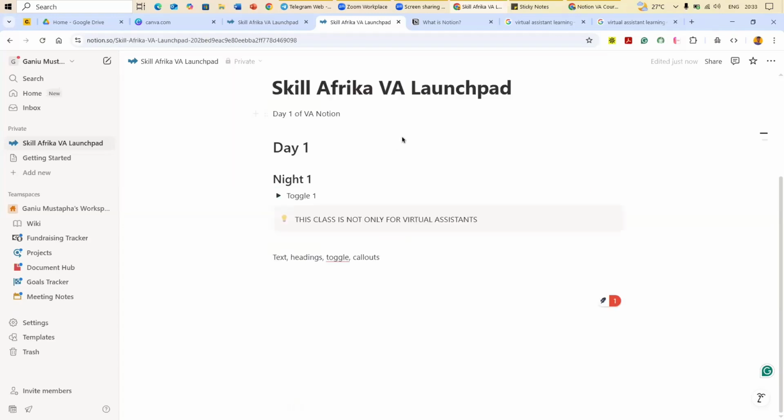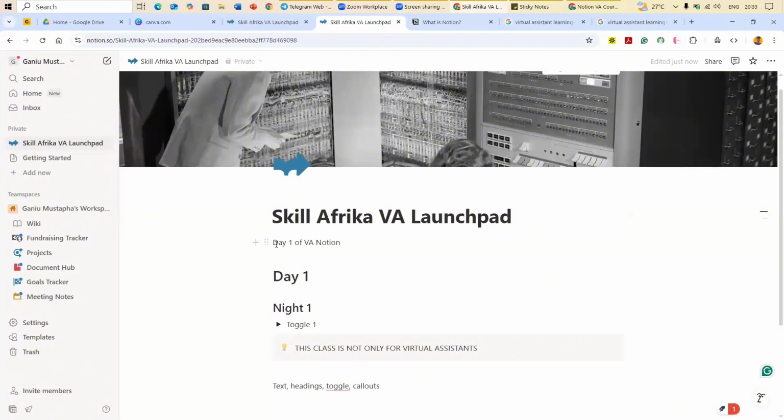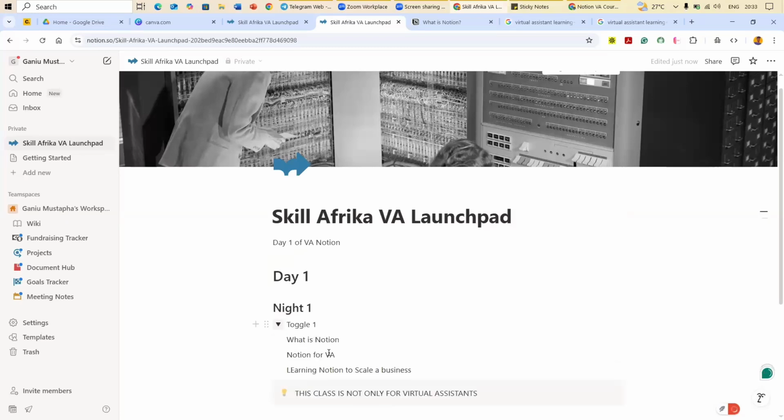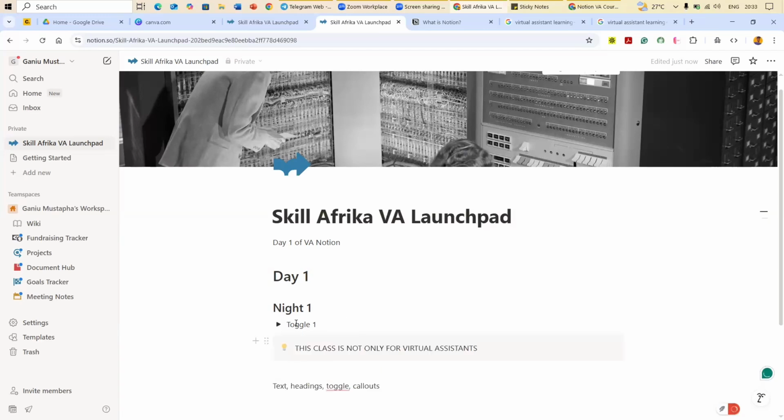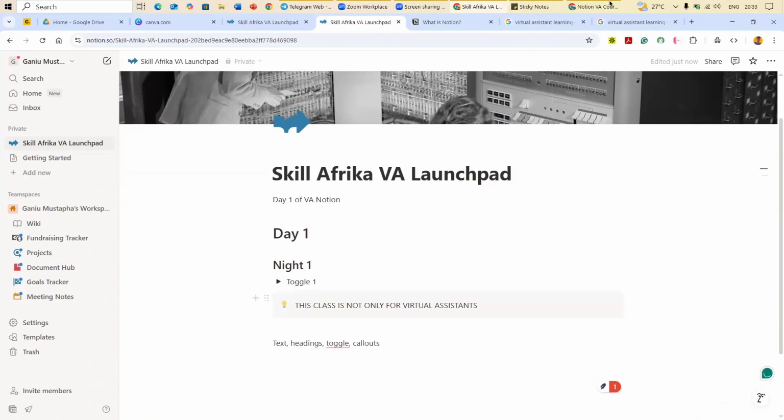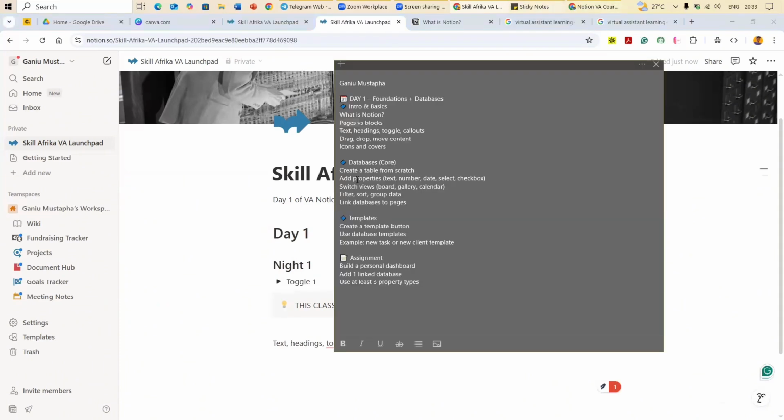So this is the page. This is the heading. This is the text block. This is heading one, heading two. This is a toggle. You click on it, it's going to show other blocks that are beneath it. This part is to not make the page longer than it should be necessarily. This is a callout.